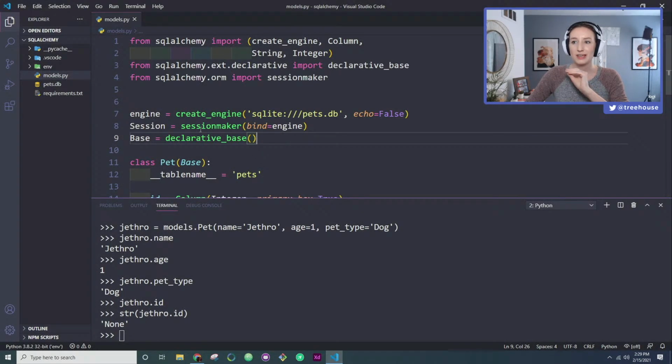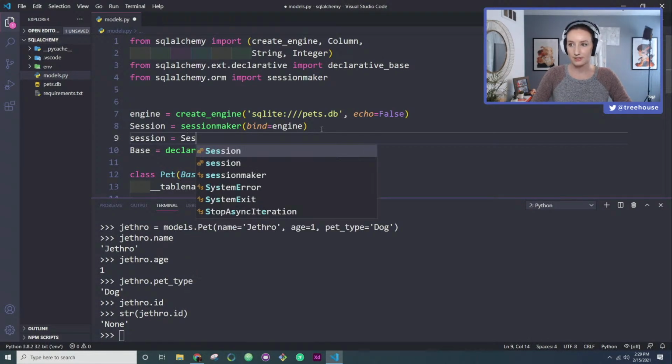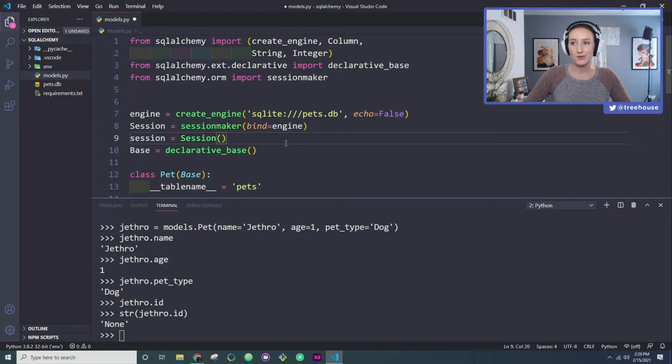So what that's doing, it's tying our session to our engine, which is what is holding the location of our database. And then right below that, we're going to create a lowercase session equals our session class, and we're going to call it. So that'll be an instance of our session class.